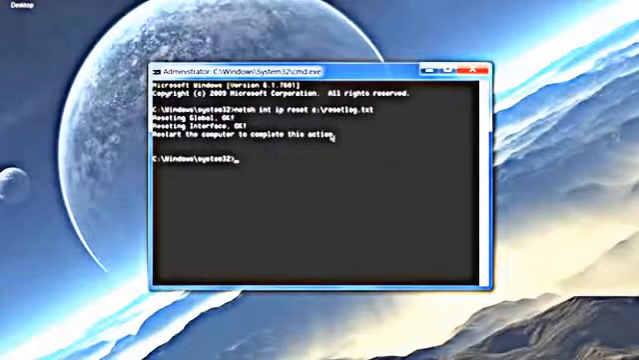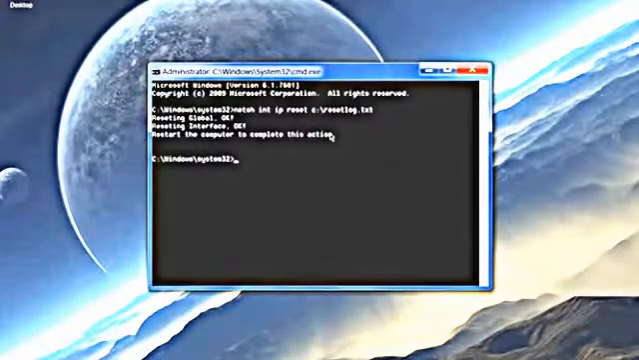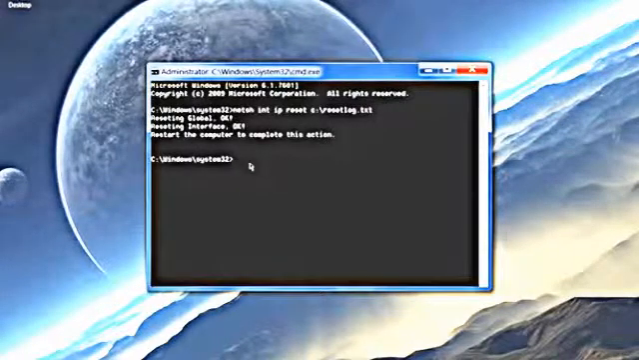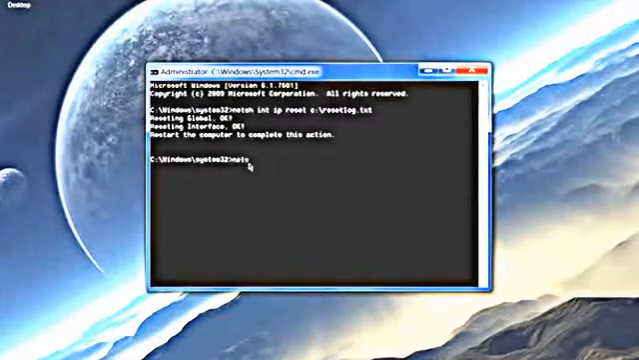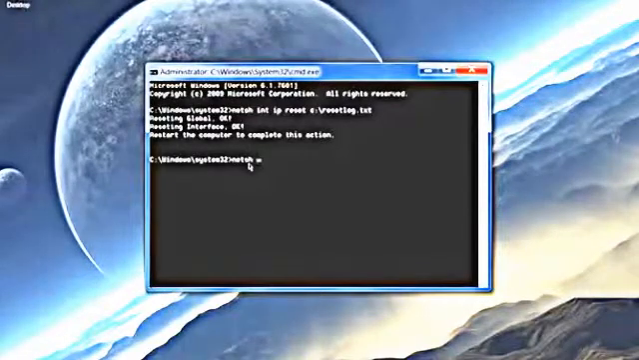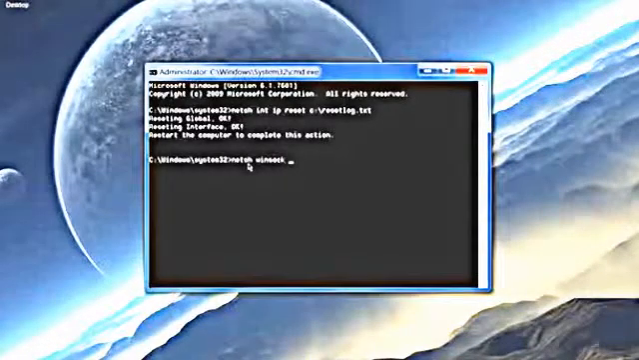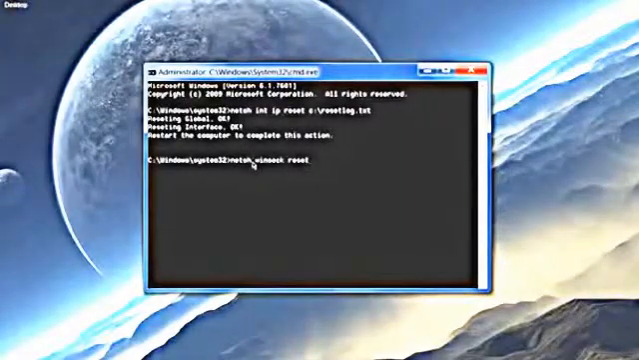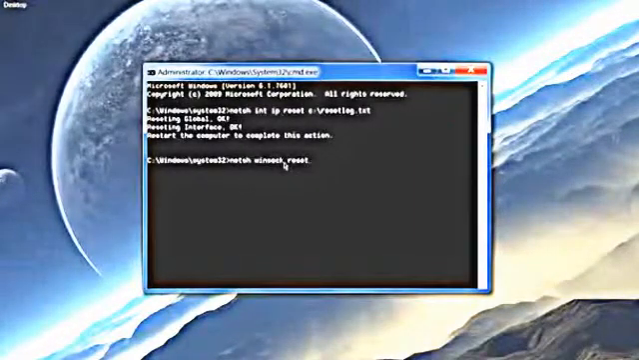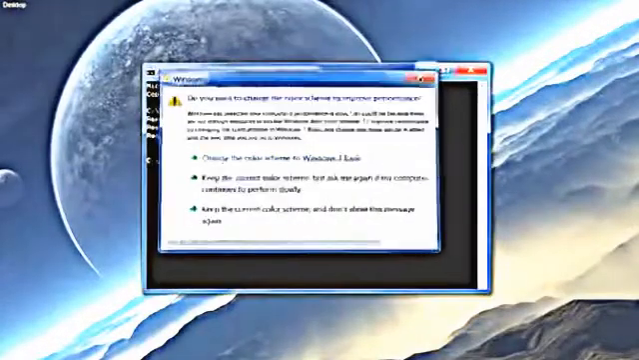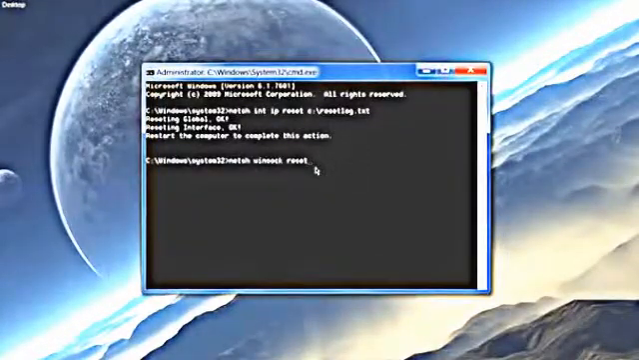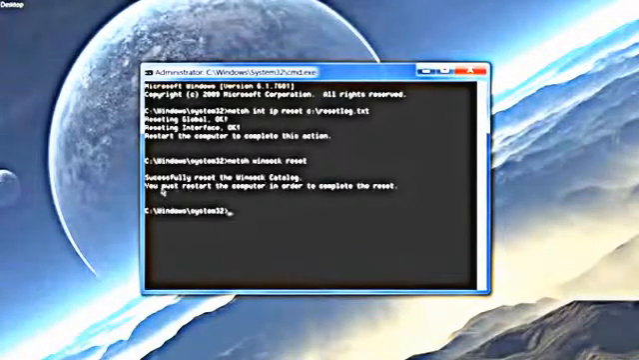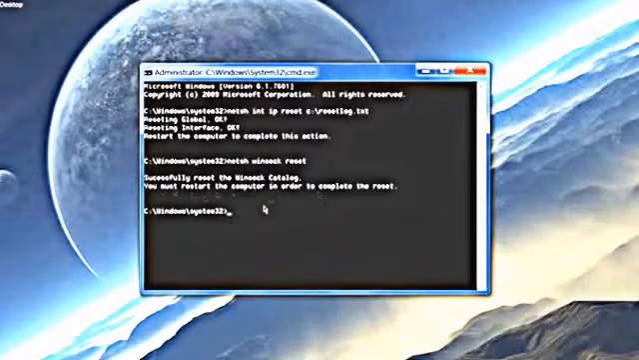So obviously you need to restart the computer for this to take effect, but don't restart your computer yet because there's another thing we're going to have to reset. So then next you want to type netsh winsock reset. So this is net shell again. WinSock is a thing, and you need to reset WinSock as well. So when you press enter, it'll say successfully reset the WinSock catalog. Once you restart your computer, then that'll work as well.